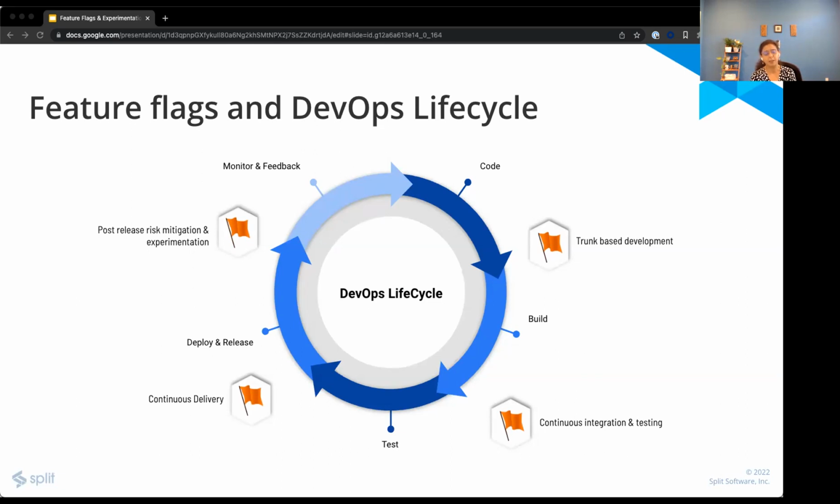Feature flags make development faster and safer. They mitigate risks by reducing the blast radius, and they provide the ability to kill buggy features without the need to roll back your deployments or make hot fixes. Let us take a look at how feature flags have actually helped streamline processes in the DevOps lifecycle. So here you have the typical stages in DevOps.